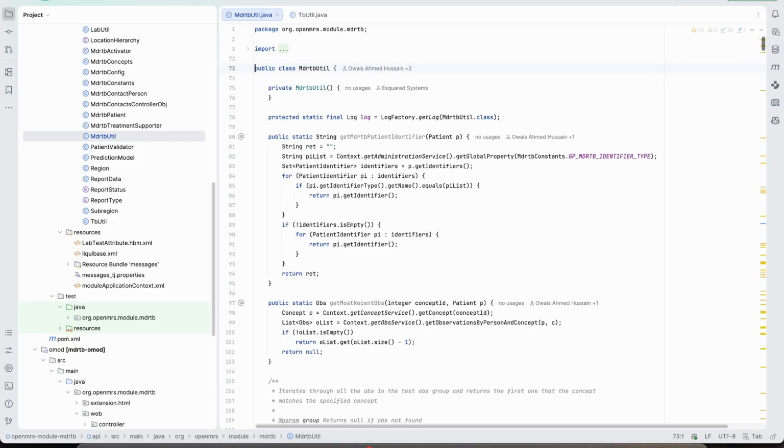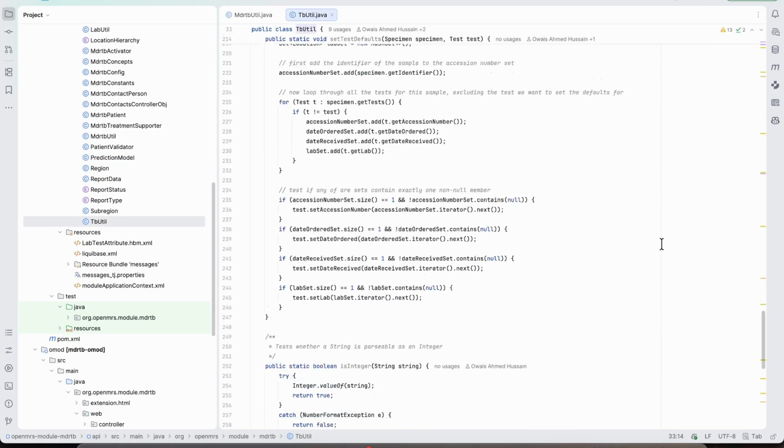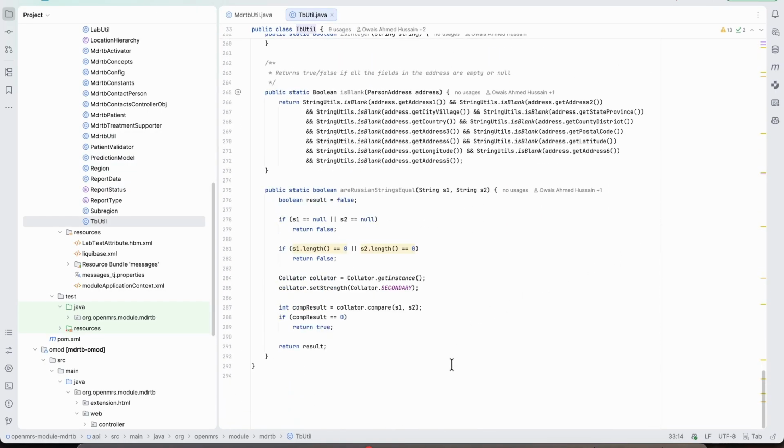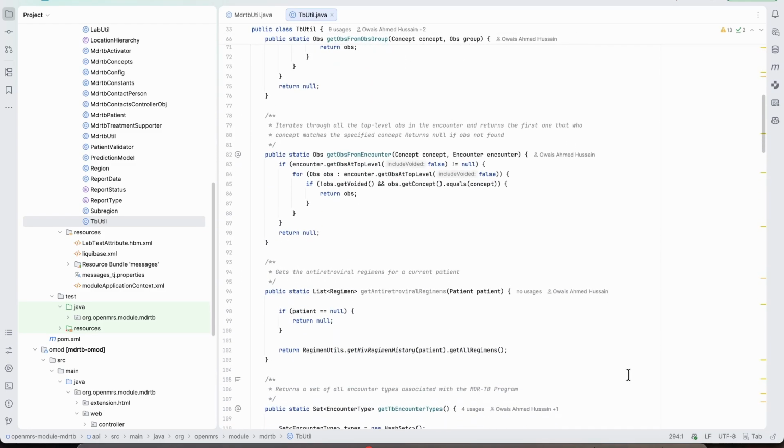No, I just thought of something. This is too big a change. Let's not break this running system. So anyway, these two classes, MDR TB util and TB util, are providing utility functions for the dots program and MDR TB program.